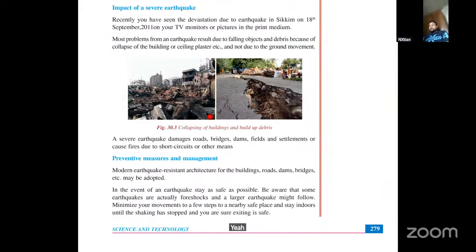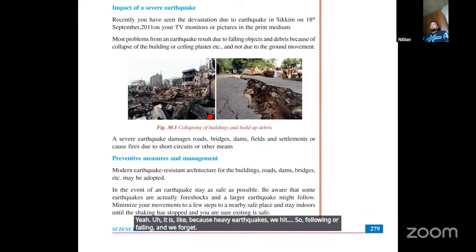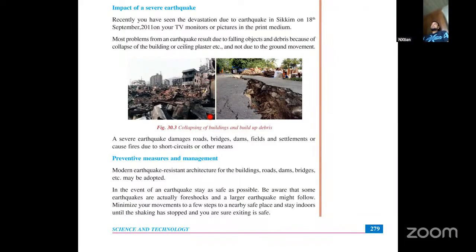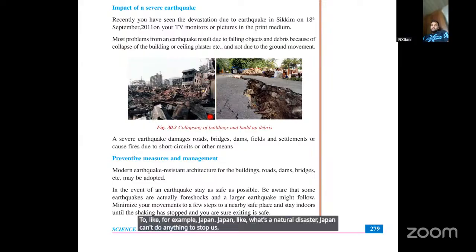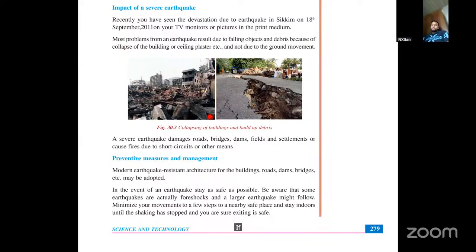Heavy earthquakes cause buildings to fall. So there are very hard challenges for a country like, for example, Japan. It's a natural disaster. Japan can't do anything to stop it. If an earthquake will come, then it will come.